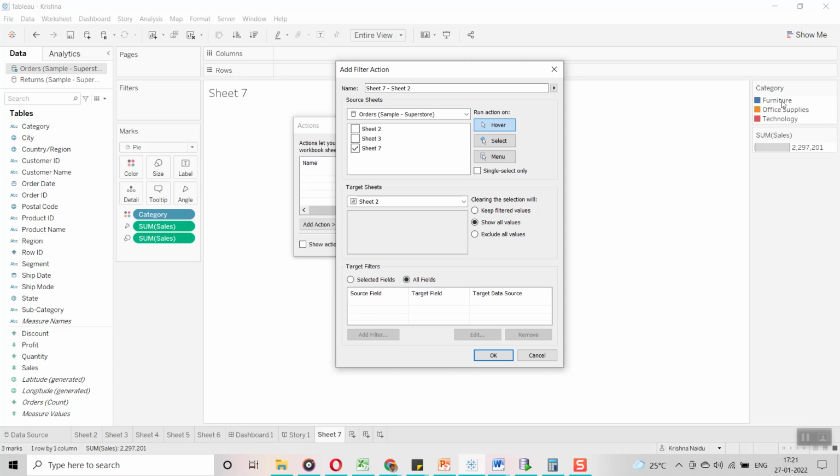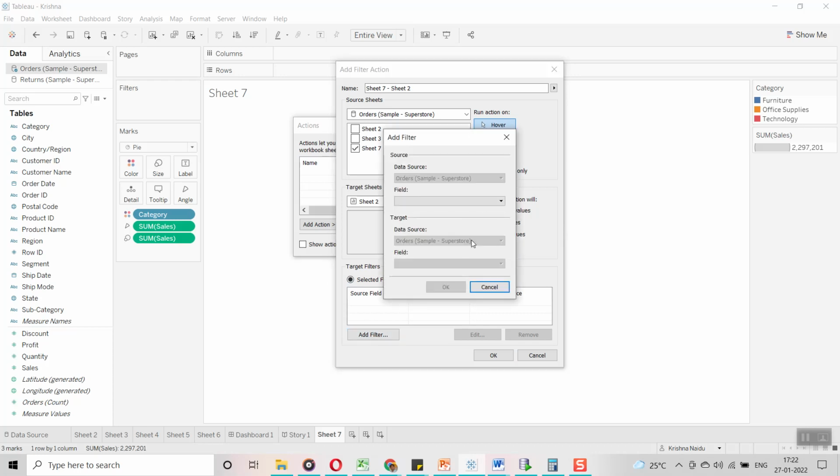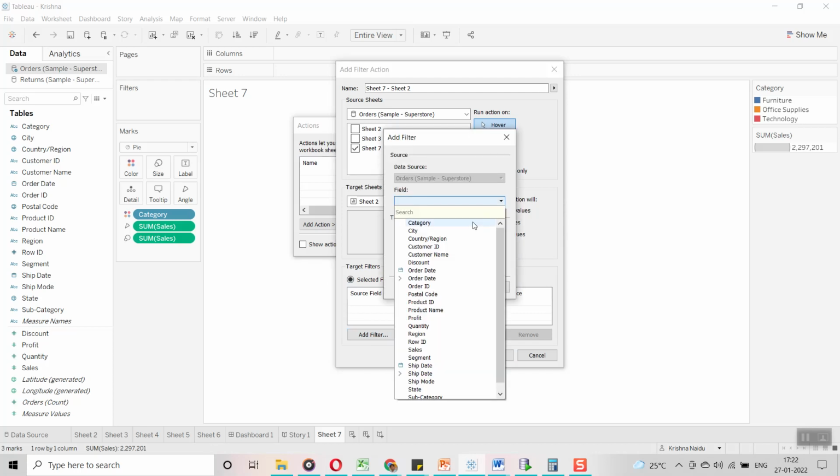As of now, we are using category. So whenever you click on any category, automatically that is going to be passed as a filter to the other sheet. So by default it is all fields. Selected fields we can also use, but when we use it, it is specific. For example, in your visualization you have multiple dimensions. In that case, if you want to pass only the selected dimension values, you add it as a filter and select only that specific dimension.